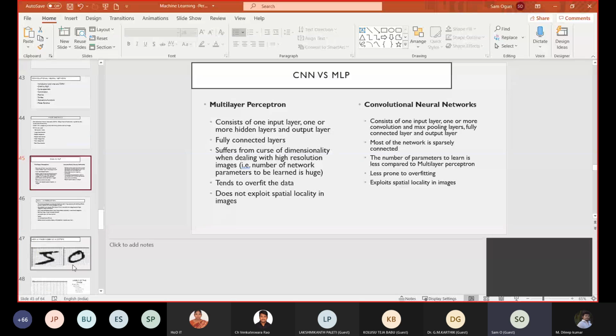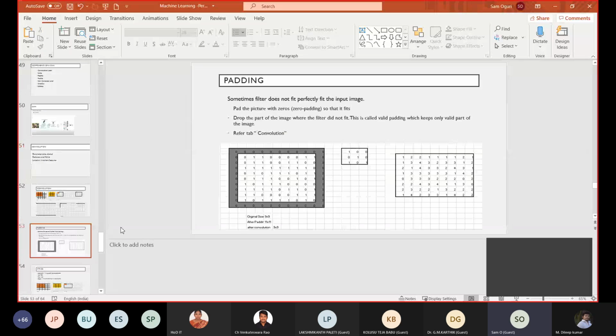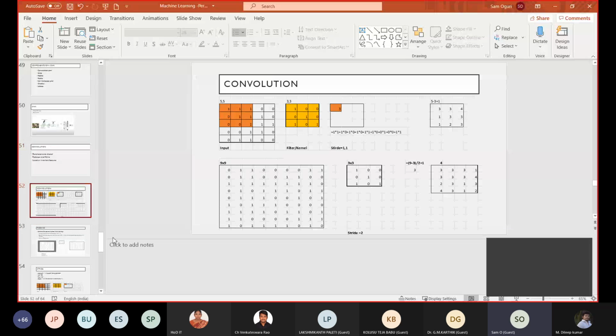The CNN basically consists of the convolutional layer, stride, padding, pooling, fully connected layers, and dropout and softmax. So let us talk about this. What does the convolutional layer mean? Let us assume this is an input image. In the MLP we took a 28 by 28 image, but in this example, let us assume the size of the image is 5 by 5.